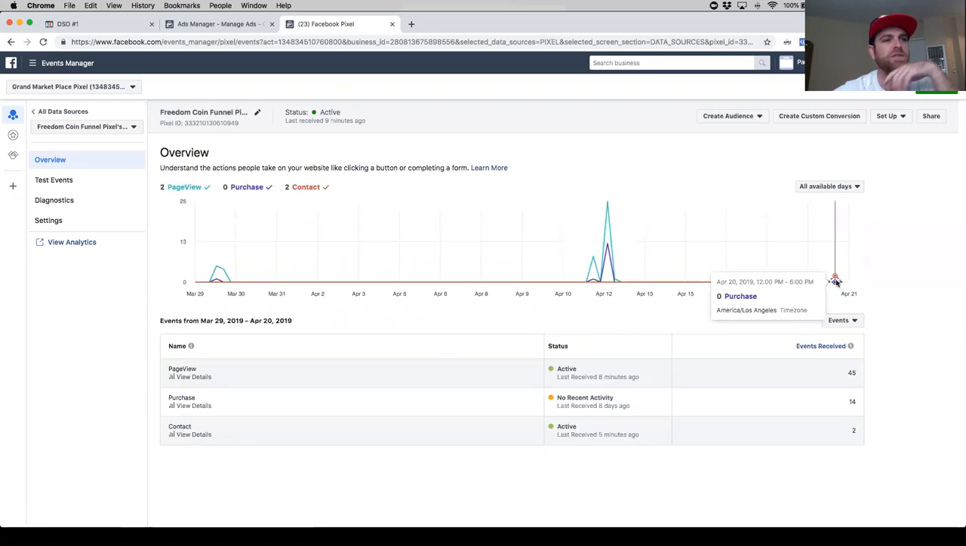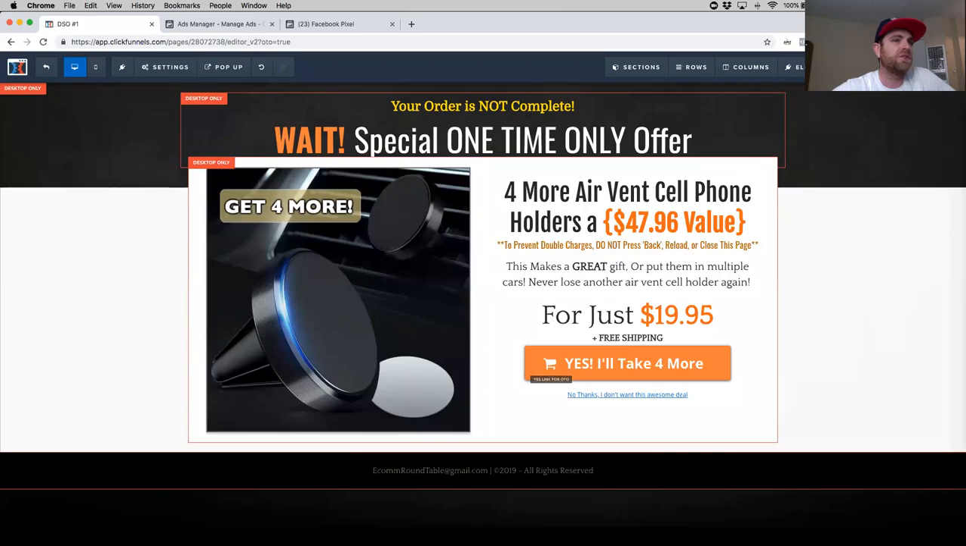Boom, right there. Okay, 2 page views, and it says 0 purchases, but it should say 1 purchase because we viewed that page twice. But I believe if you just view and exit, it doesn't read it. You have to stay on there for a certain amount of time. I think it's 3 seconds or 5 or 10 seconds, something like that. If you want to, we could really test it.